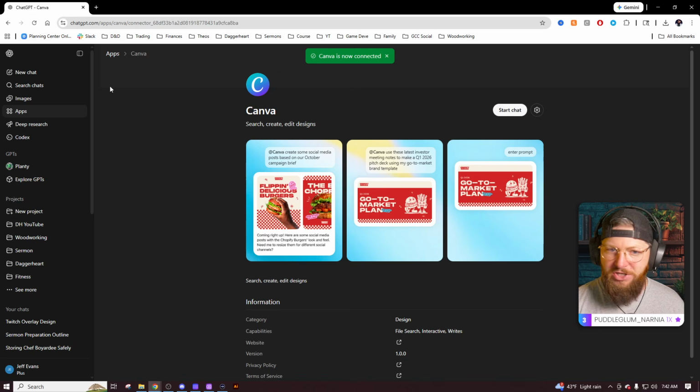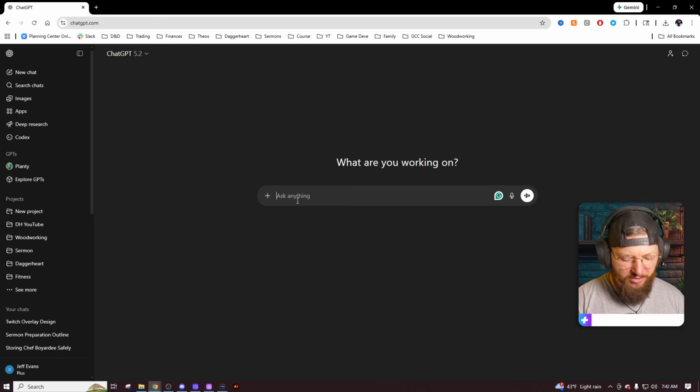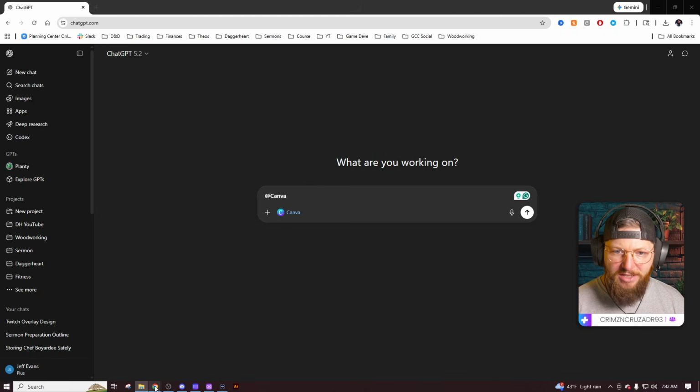You can click start chat, but the best way I find to do it is go and hit new chat. In here, you're going to type at Canva, just like you're tagging someone on social media. And with that, you can now type anything you want, and it is going to create this design in Canva. So for what we're going to do today, I'm actually going to bring in an image that I have that has a bit of information on it.